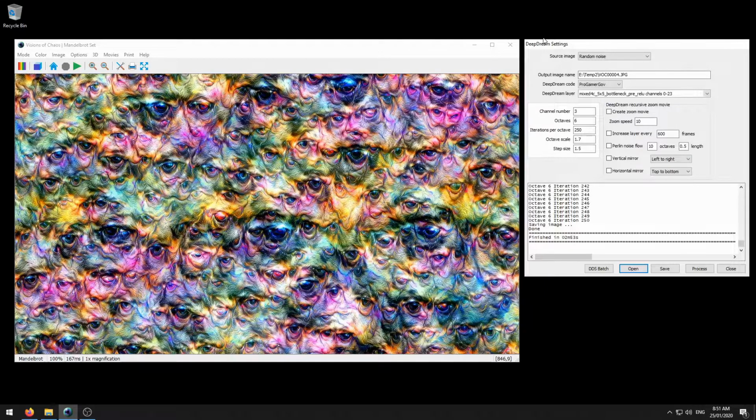Once you have selected DeepDream from the Machine Learning Mode menu, you will see the DeepDream settings dialog. The first source image setting allows you to specify how the DeepDream display will be seeded. You can choose random noise, the currently displayed Visions of Chaos image, or you can use an external image file. The output image name specifies where the processed image will be saved to.